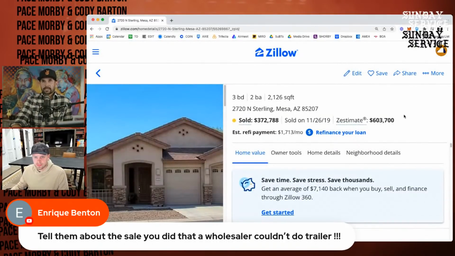Oh my gosh, this estimate is now over $600,000. I bought it for $372, literally like 2 years and 1 month ago. 2 years and 1 month ago, I bought it for $372,788. Cody, why is it such a random dollar amount? Why is it so specific?